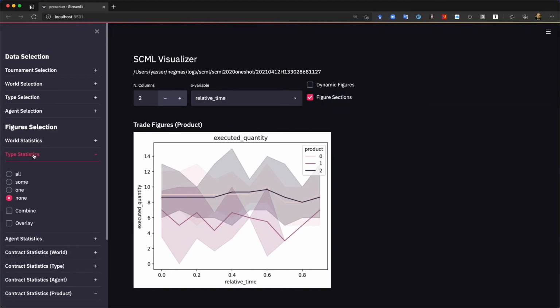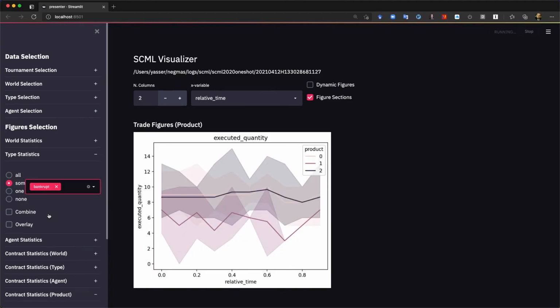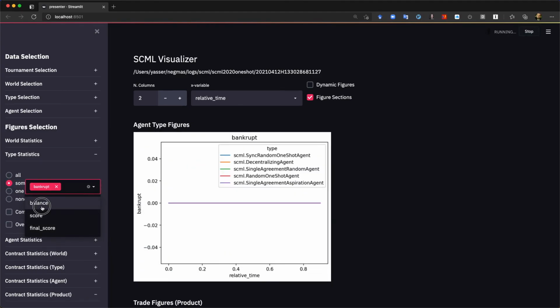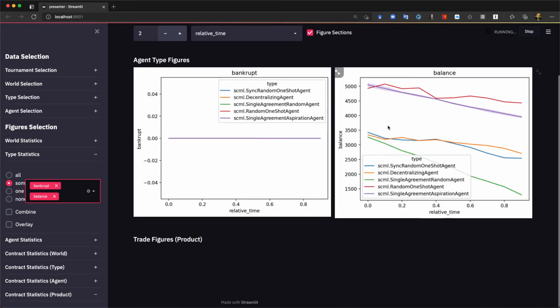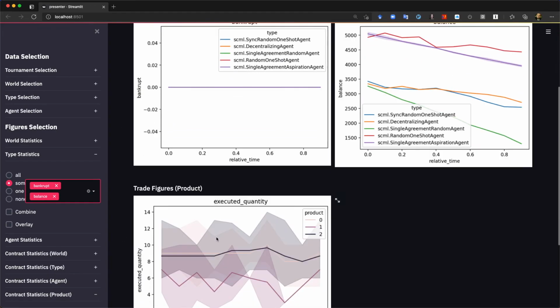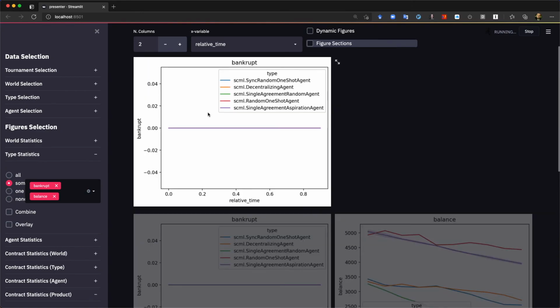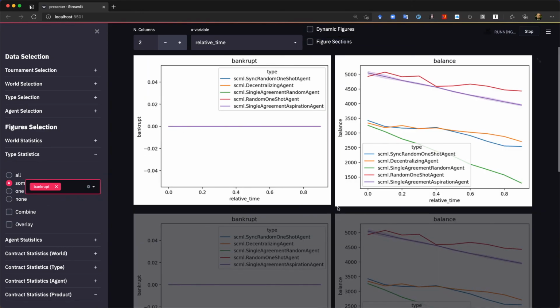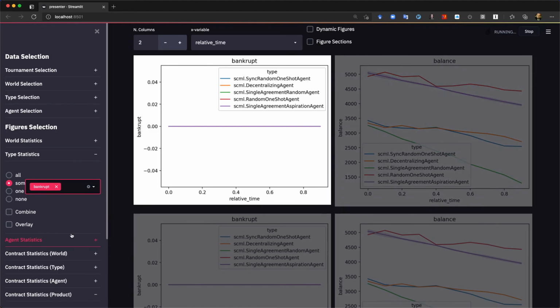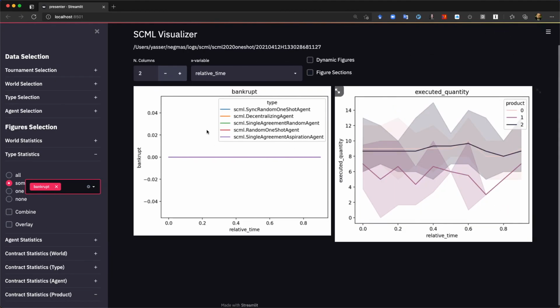Again, you can have some choices about figure sections. So you can add figure sections if you have many things on the screen and you don't know what is what. You can just add figure sections. And now the agent type figures appear here and the trade figures appear here. Okay. If you remove figure sections, then this will flow. Let's say that we have a single thing here. So now we have only a total of 2 figures. They will be beside each other. Doesn't matter which source did you get the figures from.